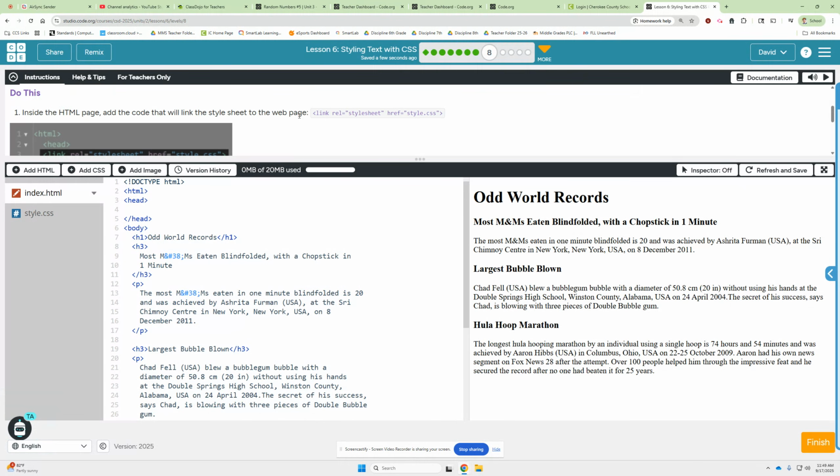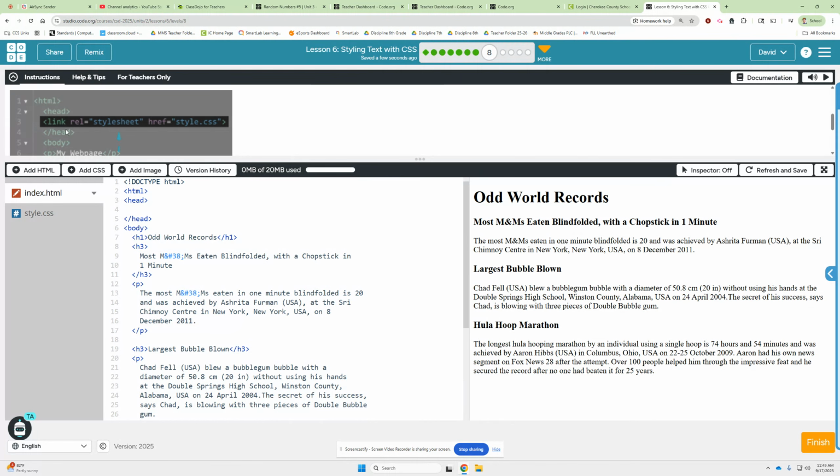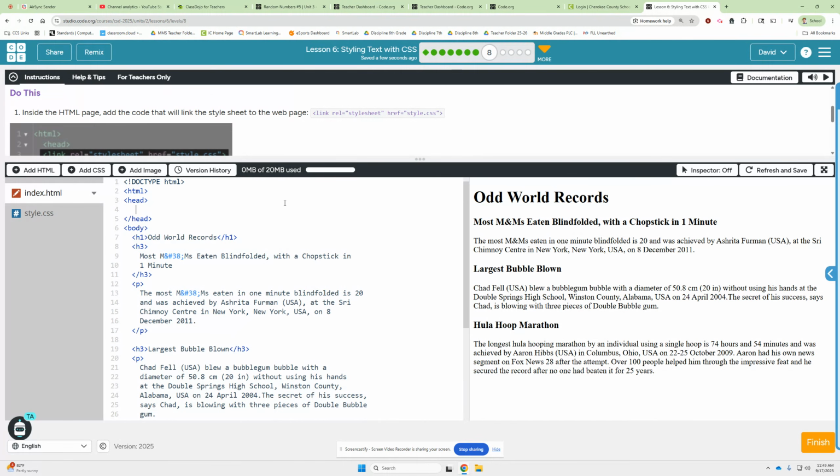Under Do This, it says, inside the HTML page, add the code that will link the style sheet to the web page. All right. So we've got to do that between the start head and end head tags. That's line 4 for those of you paying attention. And we're going to link our style sheet to this HTML page.